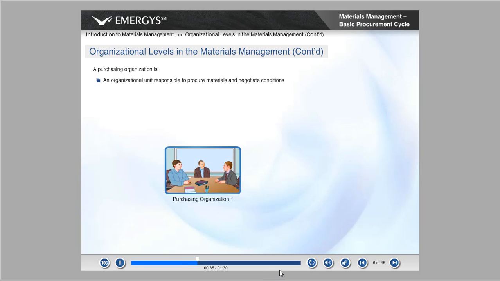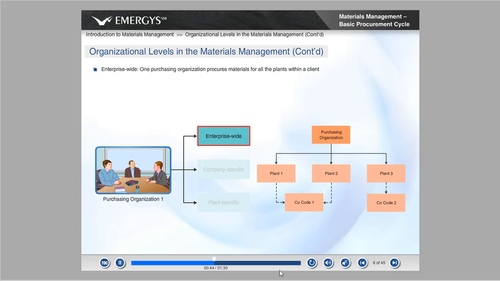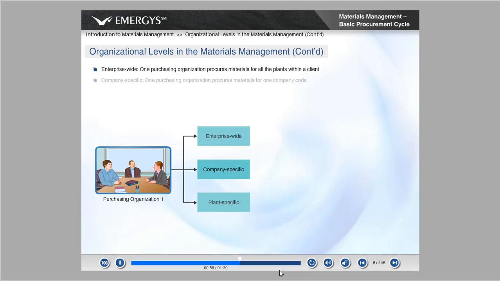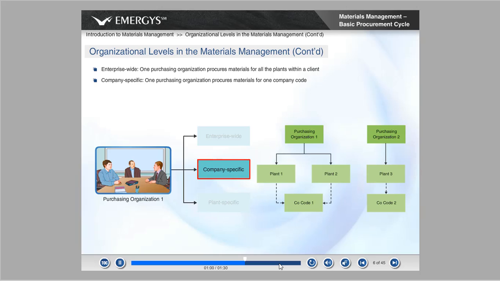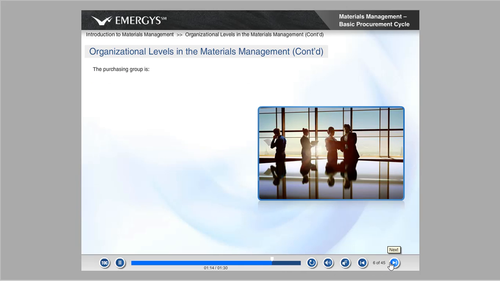A purchasing organization can be enterprise-wide, company-specific, or plant-specific. In an enterprise-wide purchasing organization, one purchasing organization procures materials for all plants within a client. For instance, a purchasing organization can procure materials for all the companies in a corporate group. In a company-specific purchasing organization, one purchasing organization procures materials for one company code. In a plant-specific purchasing organization, one purchasing organization procures materials for one plant. The purchasing group is a key.